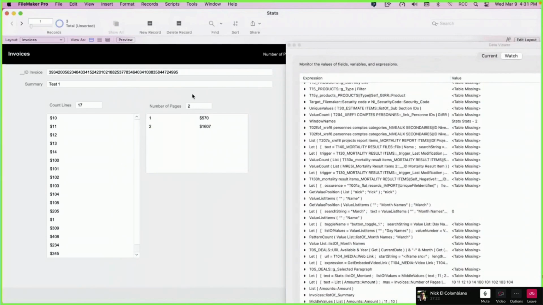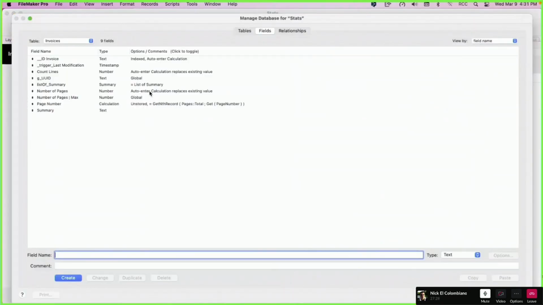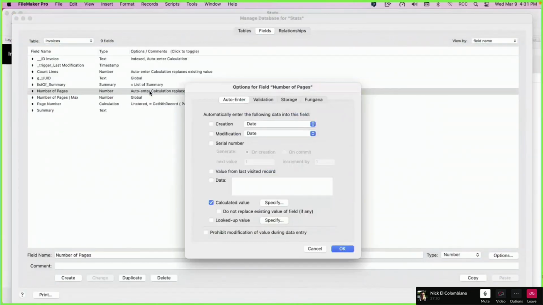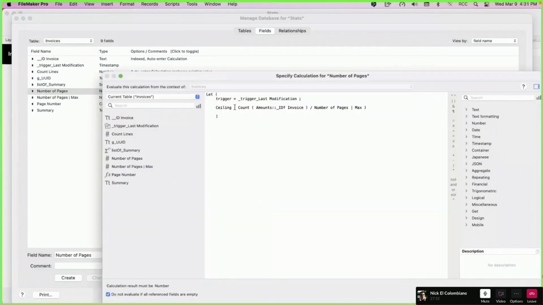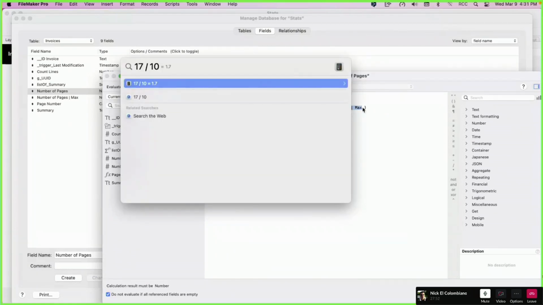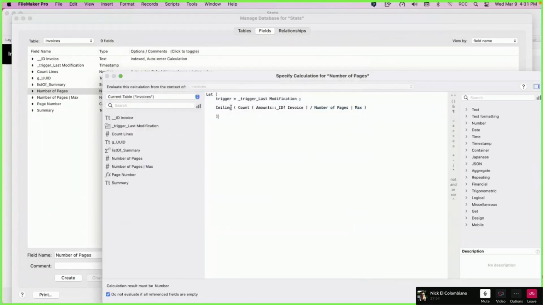That's why I'm using count to tell me how many pages I have, because it's super easy. For that invoice, I have an auto-enter calculation that counts how many records I have and divides it by the number of pages. So it's doing 17 divided by 10. Okay, 17 divided by 10. So you have 1.7. And we use ceiling.